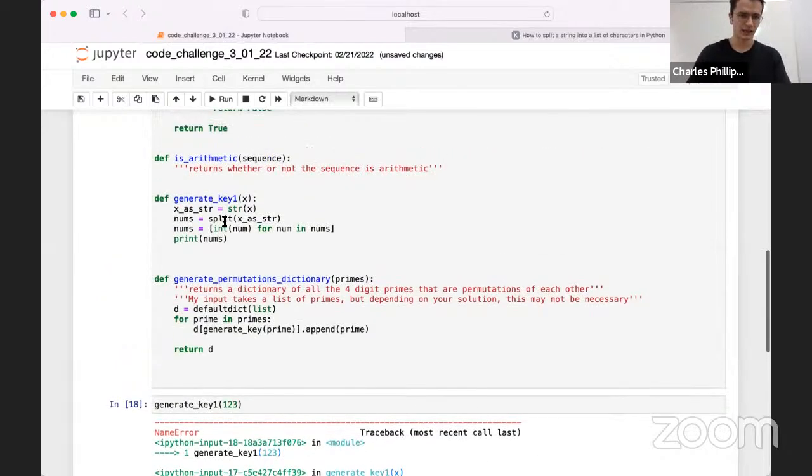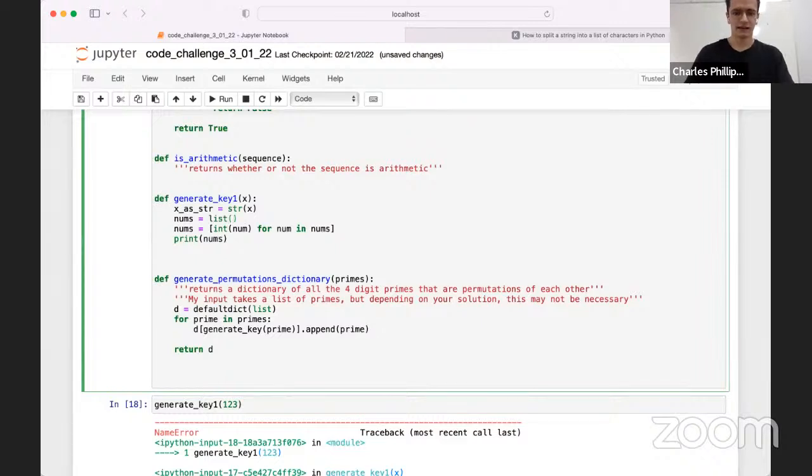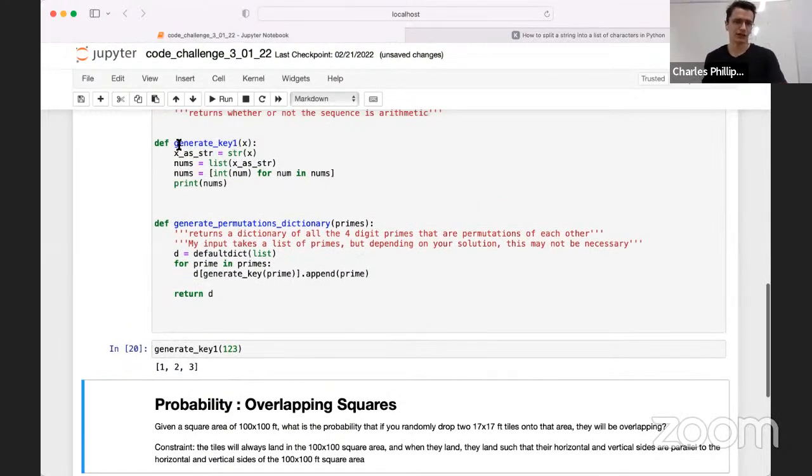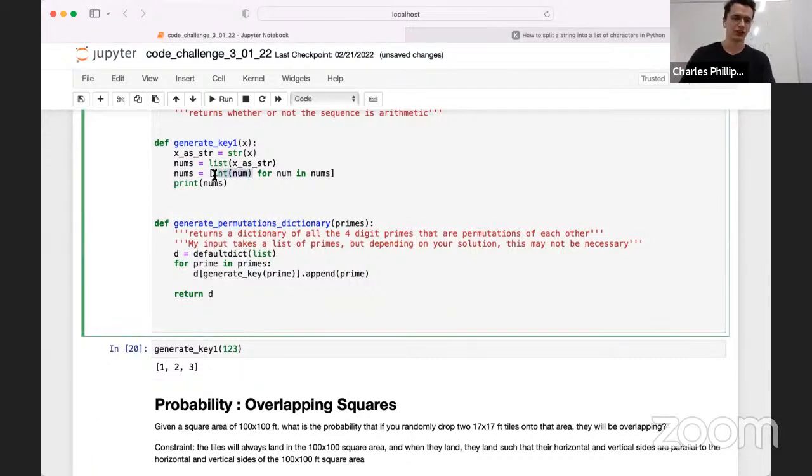It looks like what we can do is just say list x as string. Okay, there we go. So we cast this to a string. We take the nums, we turn it into a list. So the string 1, 2, 3 now becomes the list of characters 1, 2, and 3. Then what we do is just cast it back to an integer for num in nums, and then we just print it to make sure it actually did what we thought.